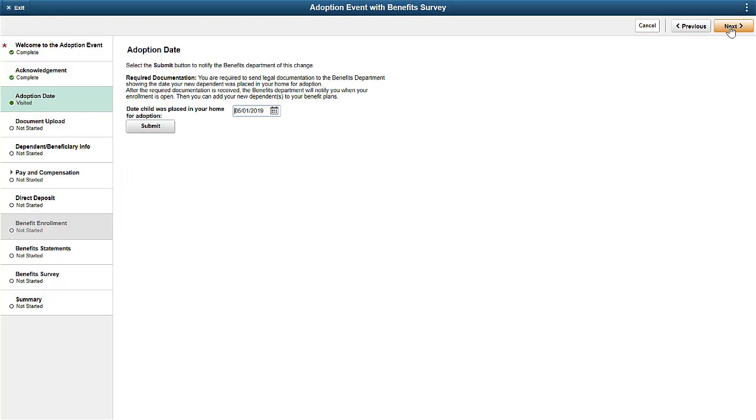On the adoption date step, check to ensure that the adoption date is correct. We had previously entered the adoption date in the Benefit Details Life Event page, but that was only to start the life event and launch the activity guide. The adoption date entered in this step gets saved as part of the life event process. By verifying and submitting the date, Benefits Administration automatically opens the Benefits Enrollment event. Let's click Submit and go to the next step.